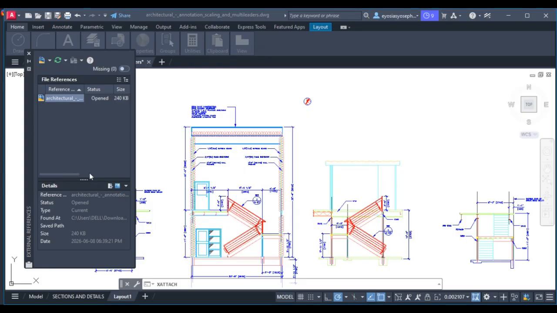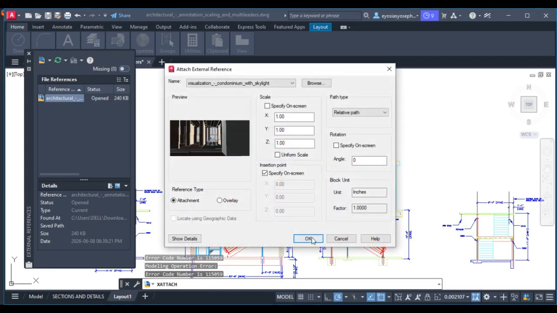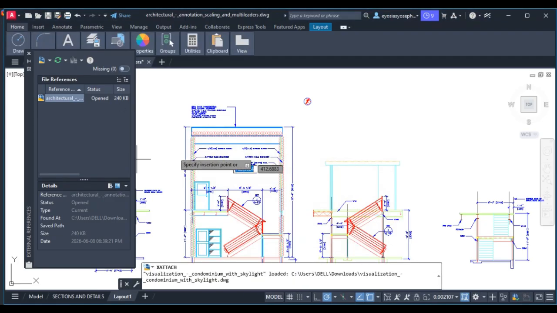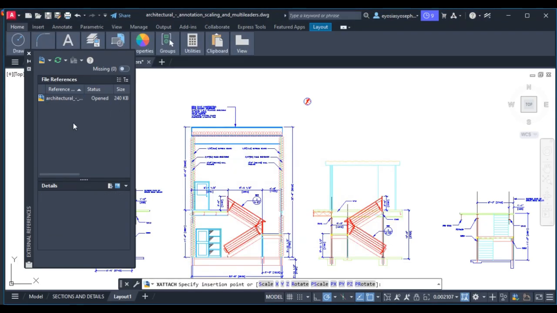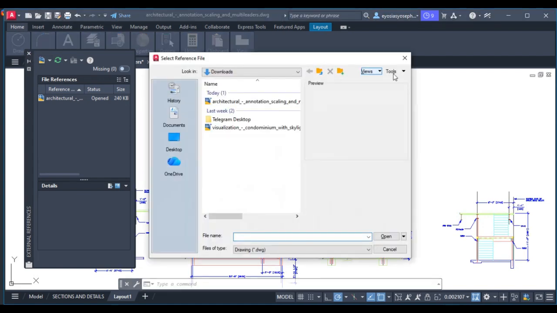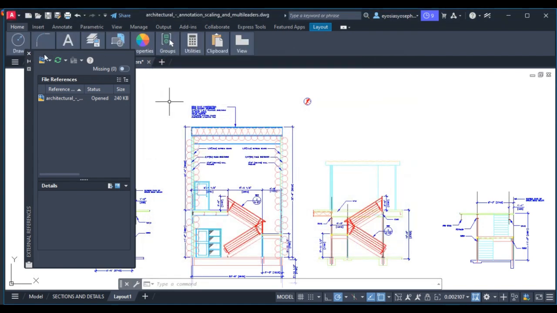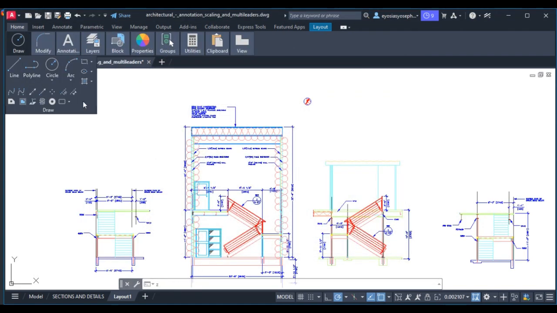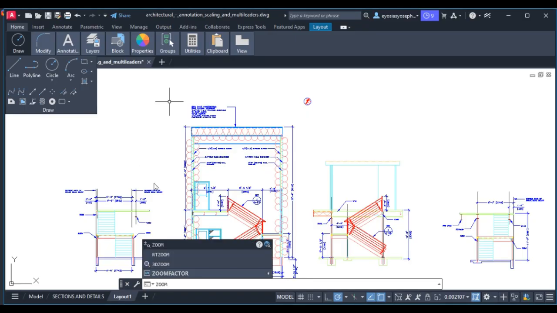Another common issue occurs when the Xref is attached successfully but appears invisible. Type Zoom and press Enter, then type E for Extents and press Enter again. This zooms to all objects in the drawing and often reveals an Xref that was inserted far away from your current view. Next, check the Xref layers.